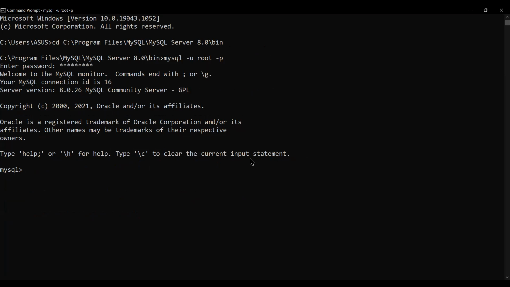Now I want to create a database here. I create a database right now, here. I create the database as company. Okay, again I create my database company. Now you can see here is a database.